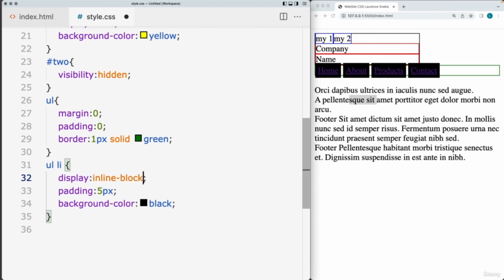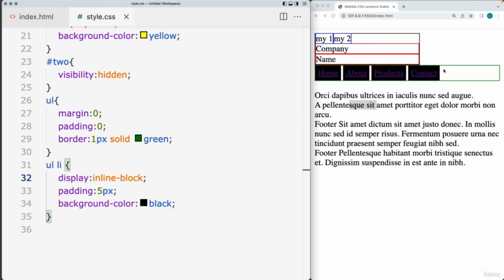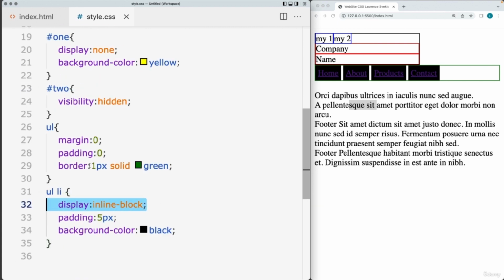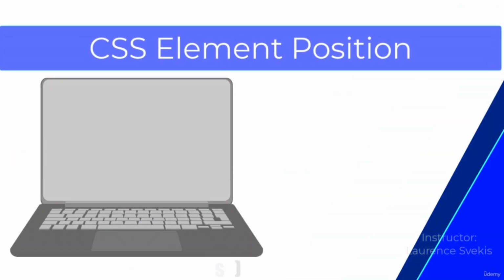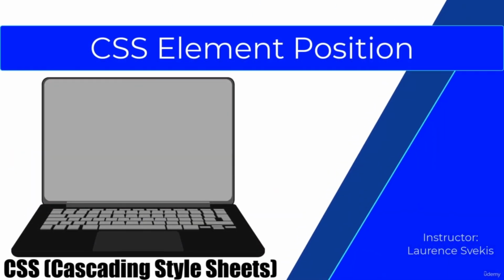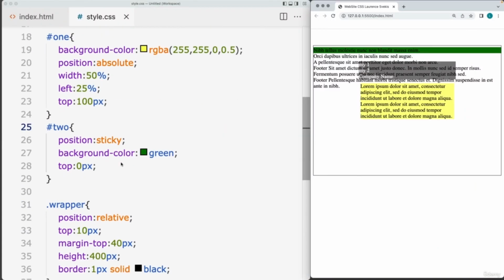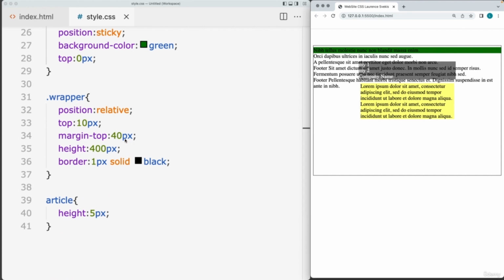So it's a combination of the inline and the block, and allows us to take the full height of the parent. Try out the display inline-block property value, and you can be ready to move on to the next lesson. Position specifies the type of positioning for the element. So we're going to be looking at the commonly used ones, such as relative, fixed, absolute, sticky, and how you can use those to position page content.